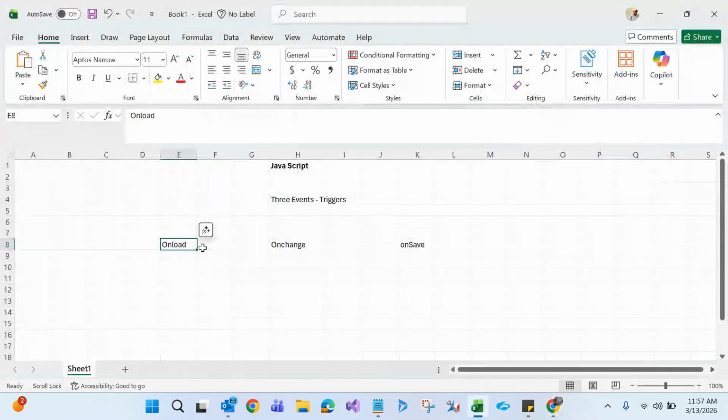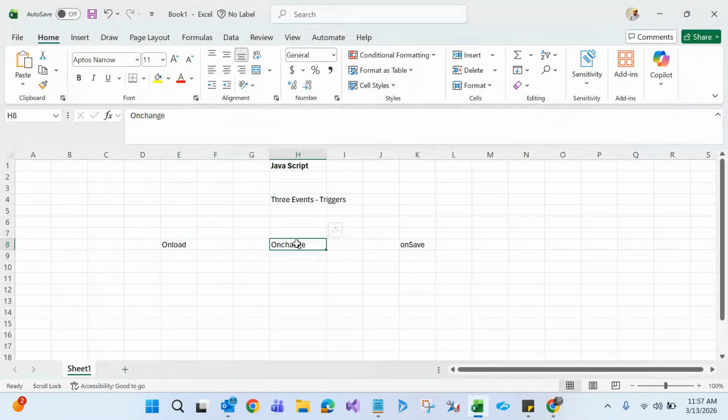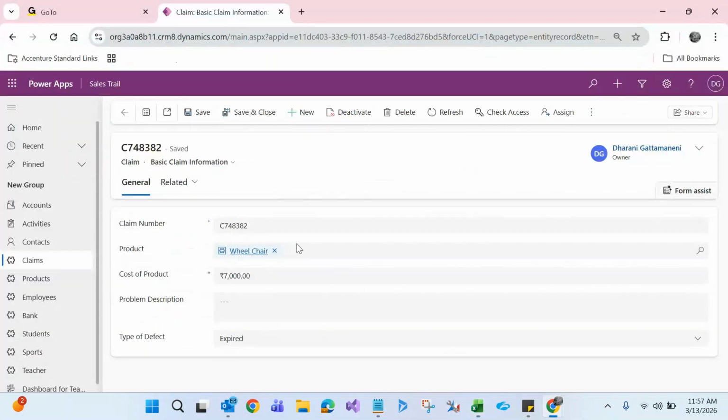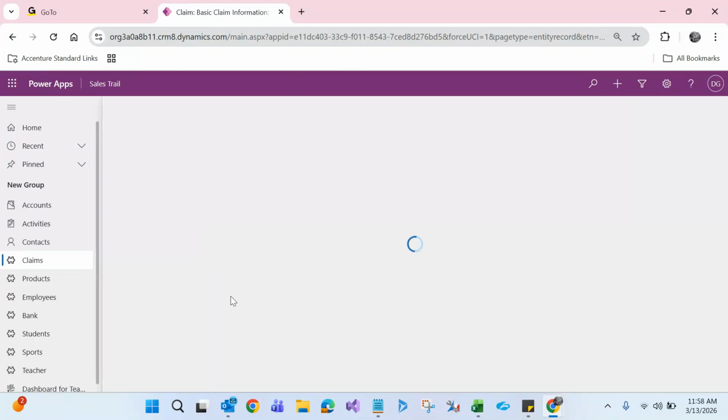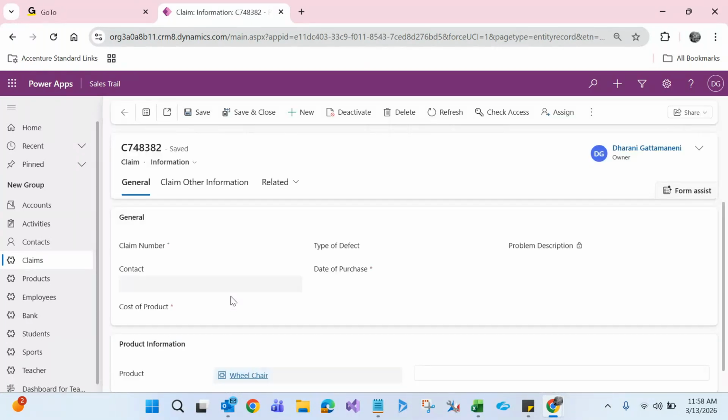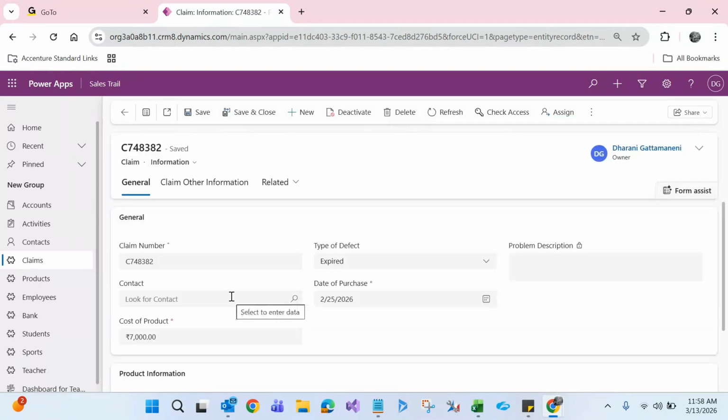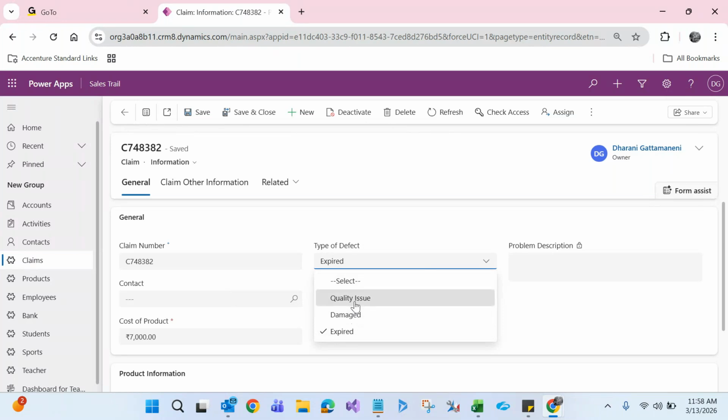Okay, that is onload. On change is straightforward. The name itself says on changing of any field. Let's say when I change one field, I want to trigger my JavaScript on change of a particular field. Let's say I am changing the type of defect from expired to quality issue. I am changing this particular field.